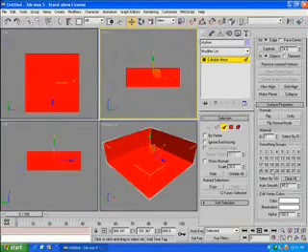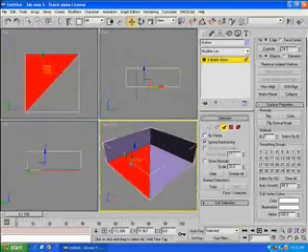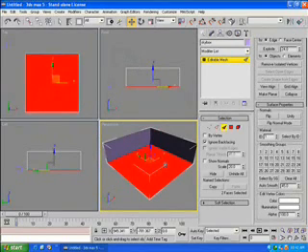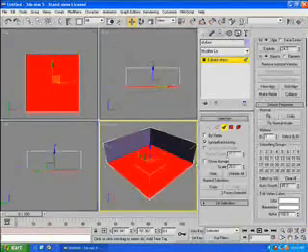Now we're going to want to select the two faces that make up the bottom of our level, so we're going to select the Ignore Back Facing checkbox, and we'll select the left face and hit the control key and select the right face. So now we've selected both bottom faces.